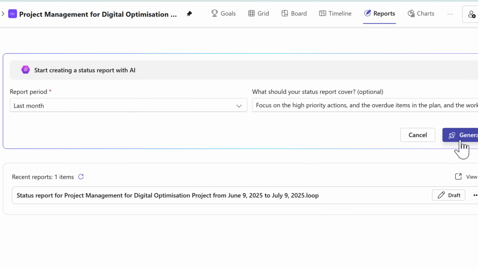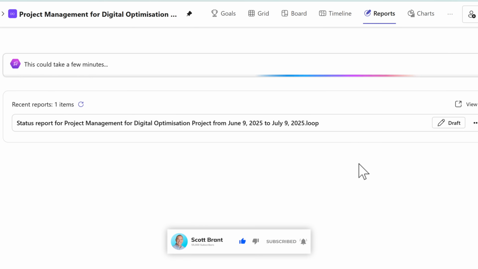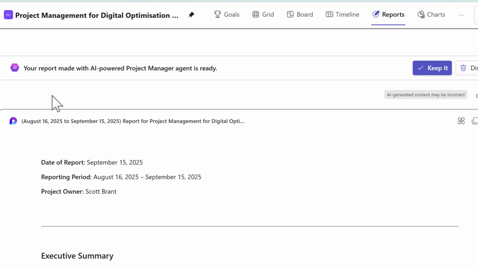With that now done, I'll go ahead and click on Generate. And this can take a few minutes whilst the Project Manager agent begins to look across your plan and now summarise it into a new report you could now share with your peers, which we'll do once it's been generated here. And after a few short minutes, we now have our status report created.